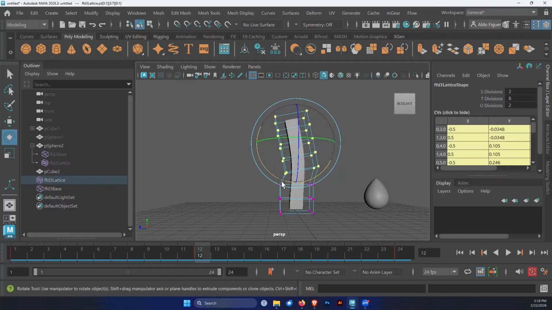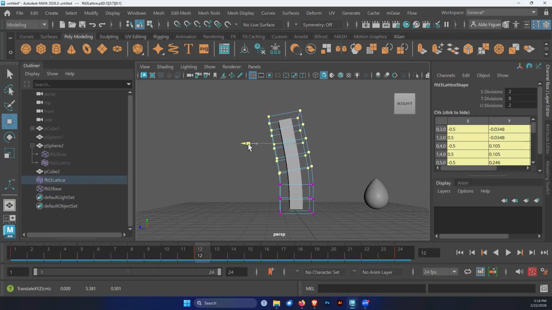And you see this little spacing right here. I'm going to switch to my move tool. I'm going to move it forward. I'm just kind of eyeballing this.